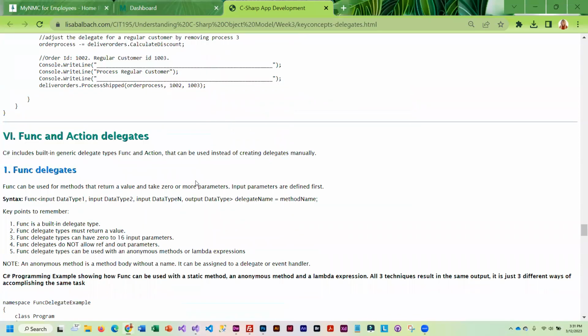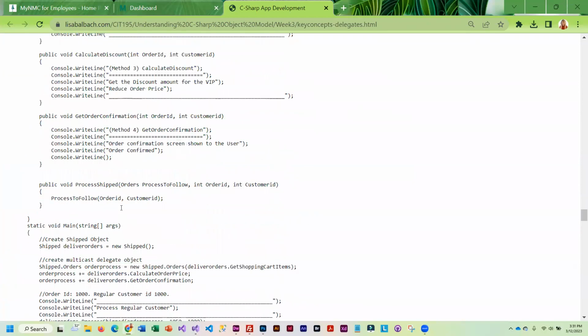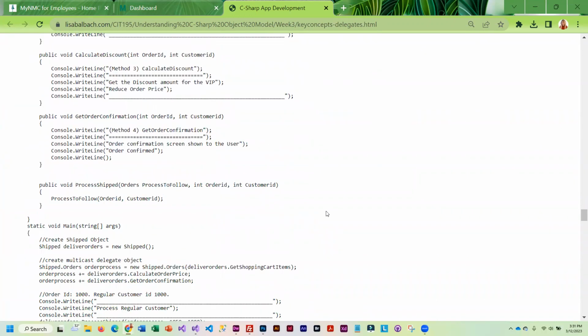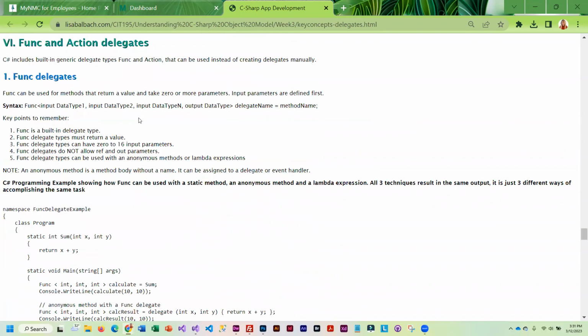So those are custom delegates. Those are delegates that you create using the delegate keyword. So you create them, you instantiate them, you invoke them. C# does come with built-in generic delegates. Func and Action are two of these built-in delegate types.